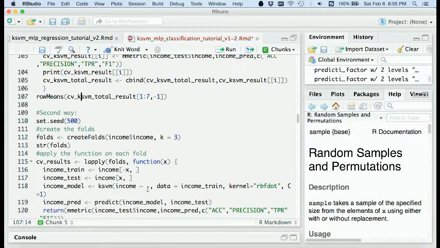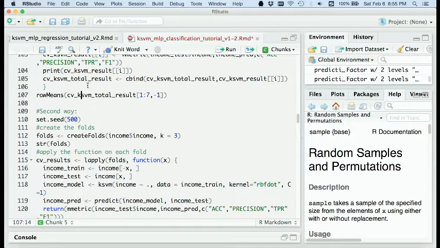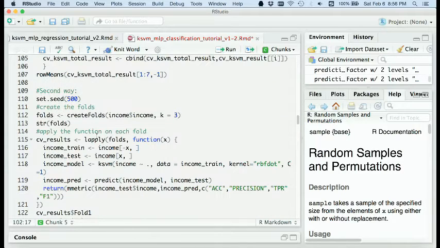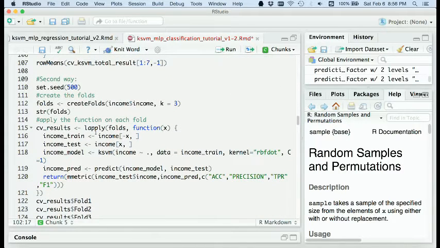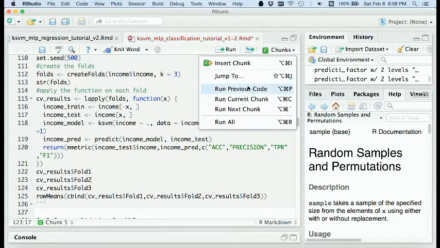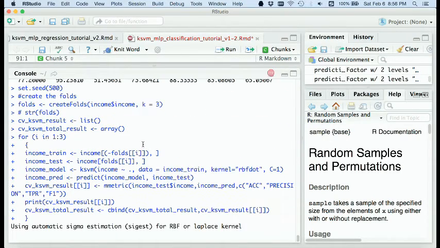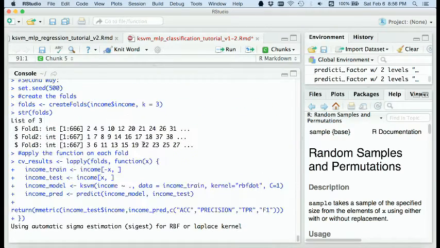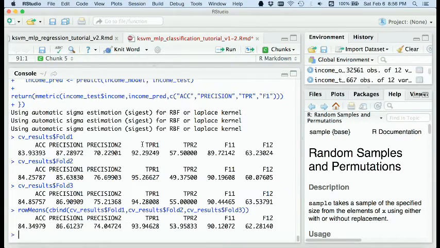And we tried both ways. The first way is using the loop, and the second approach is using the list apply function. So let's run this chunk. So this is our average evaluation values by using threefold cross-validation.